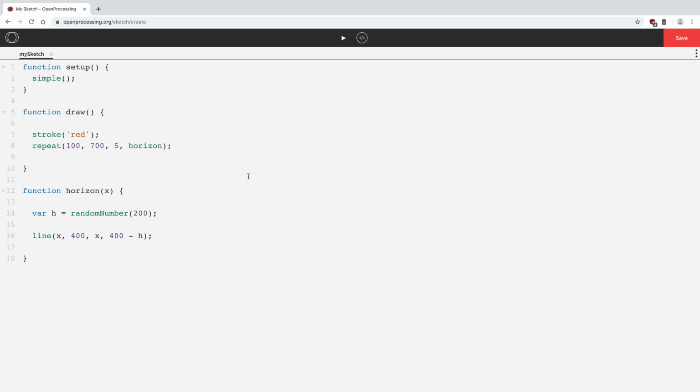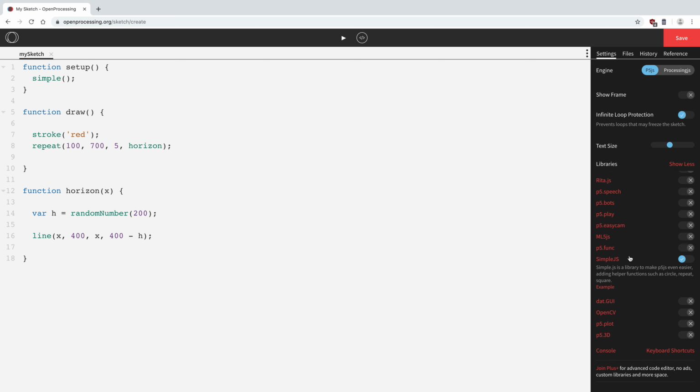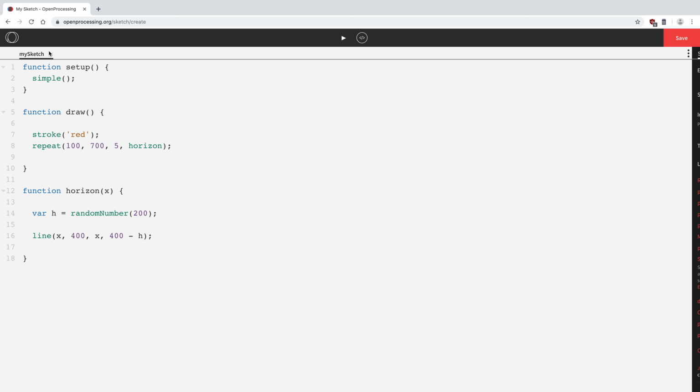So I'm already logged into Open Processing. I've enabled my Simple.js library. The latest update to Open Processing has a default option called Show Frame, which is on by default. And it just means it draws a frame around your canvas, which I've turned off because that's what we're used to. So I'll do that. And I've enabled the simple library in the setup section.